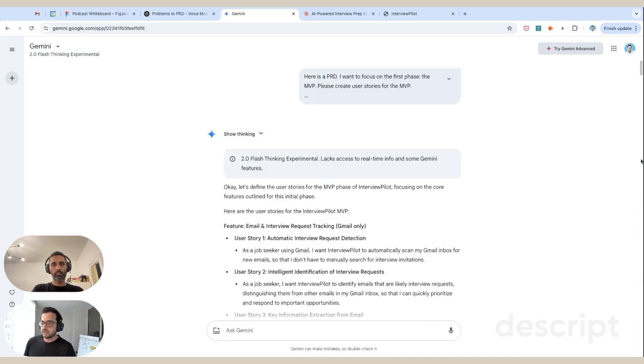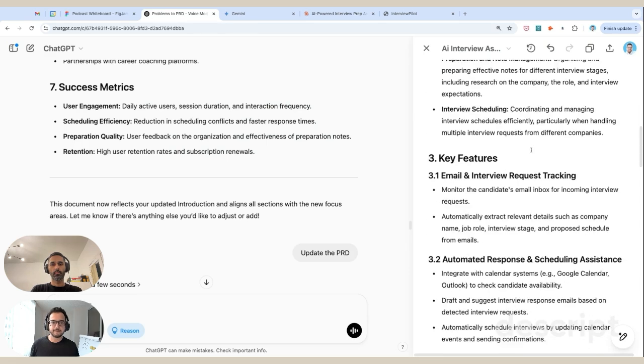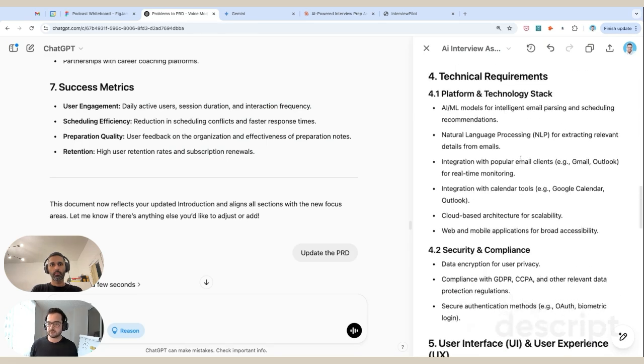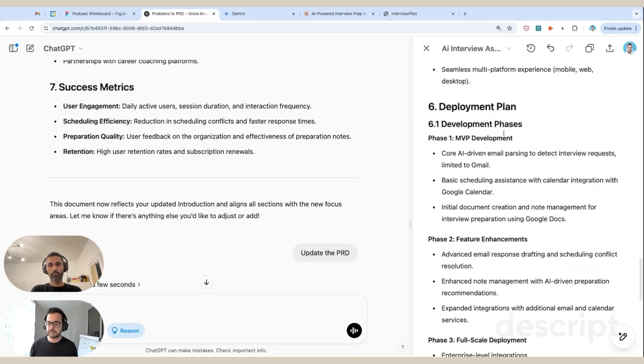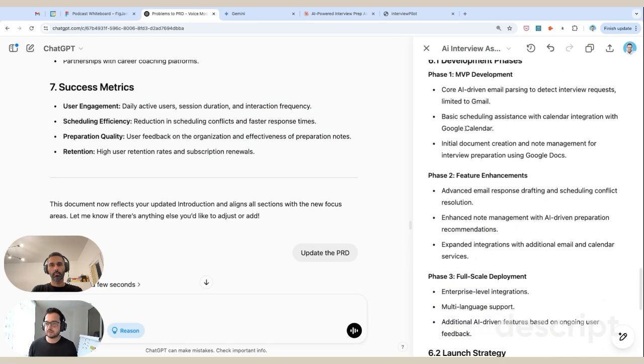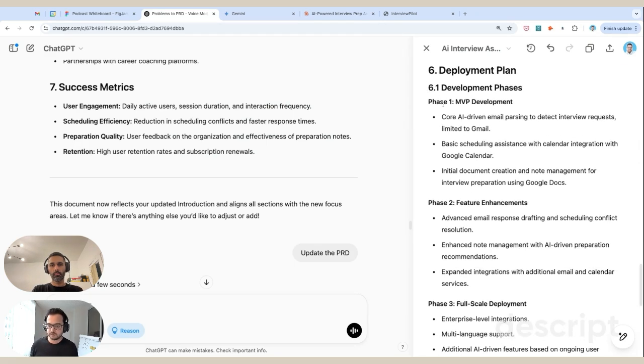So coming to Gemini, sorry, let me just go all the way up here. This time I didn't start in any exploratory fashion, just straight to the point. Here it's a PRD, and I want to focus on the first phase, the MVP. And just coming back to the PRD here for a second, the reason I mentioned I want to look at the first phase is the deployment plan here already had the different phases, and I didn't even care what was in phase 2 or 3 because I was just focused on the MVP.